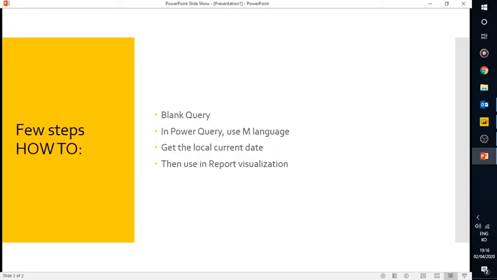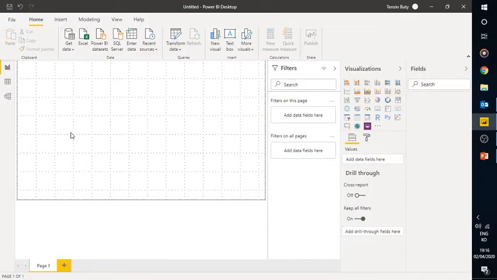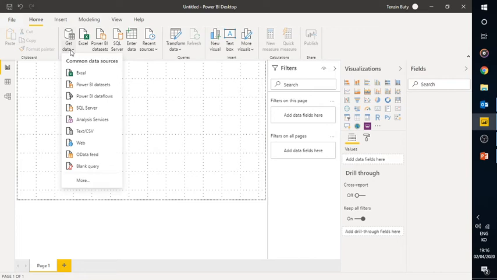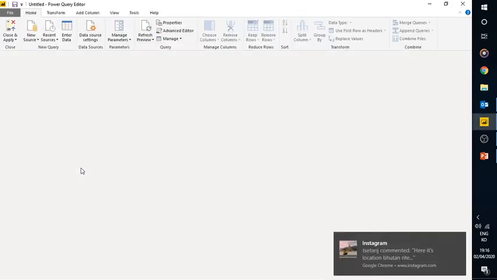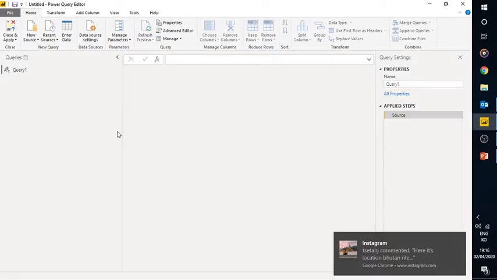Here we are going to use a blank query and then use M language to create that table. We are going to extract the local current date and use that in a report visualization just to show when the report was last refreshed. So let's go to Power BI Desktop and fetch a blank query as my data source.